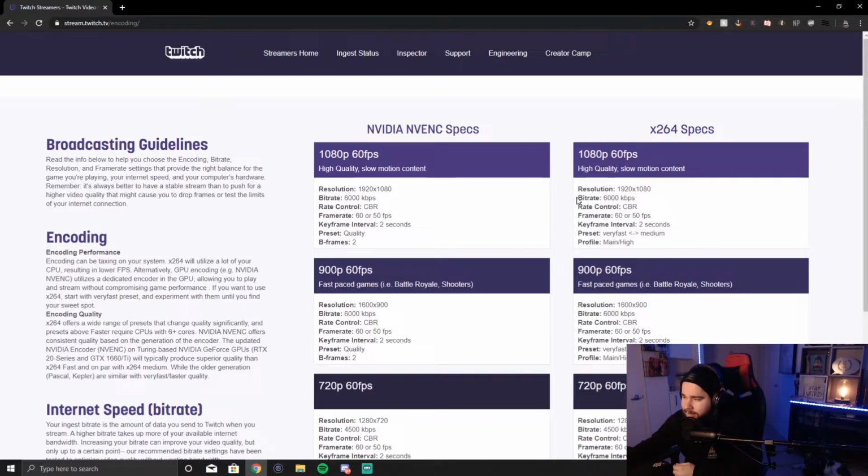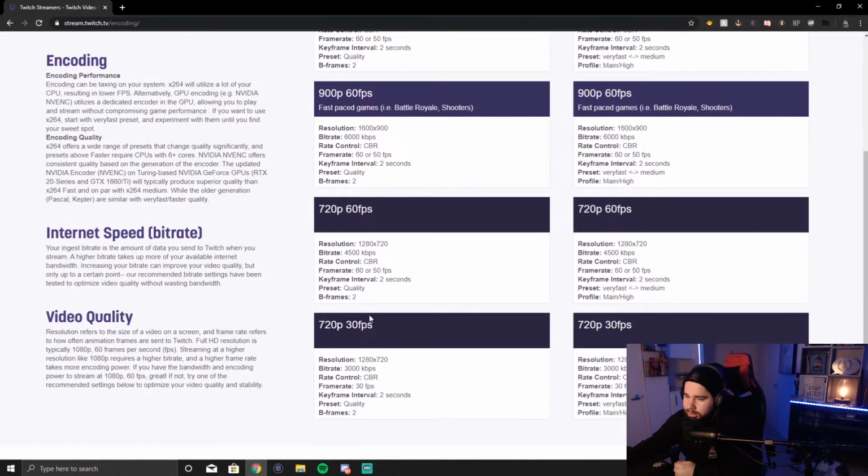Now, with bitrate, this isn't just some magical number that you can throw in and it's going to be totally fine. It's all based on your internet. So let's read this real quick. Your ingest bitrate is the amount of data you send to Twitch when you stream. A higher bitrate takes up more of your available internet bandwidth. Increasing your bitrate can improve your video quality, but only up to a certain point. Our recommended bitrate settings have been tested to optimize video quality without wasting bandwidth. So you need to make sure your internet speed can handle the bitrate.